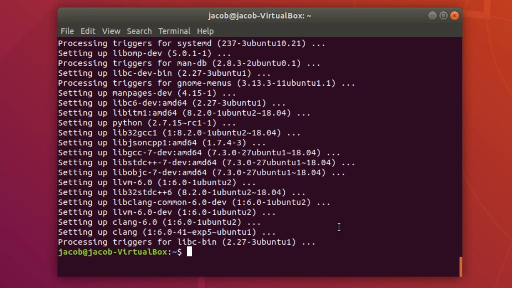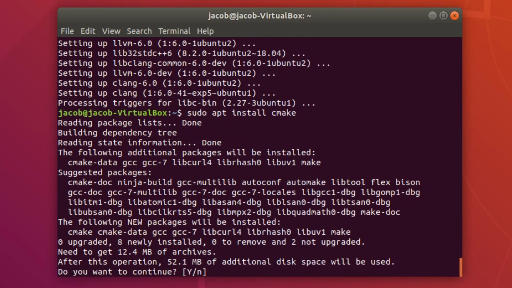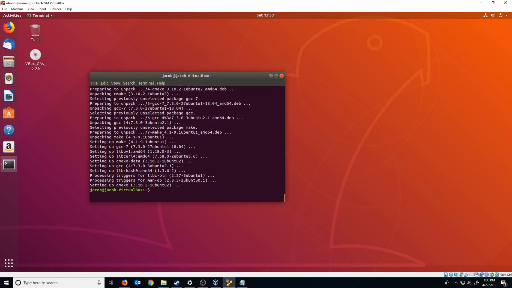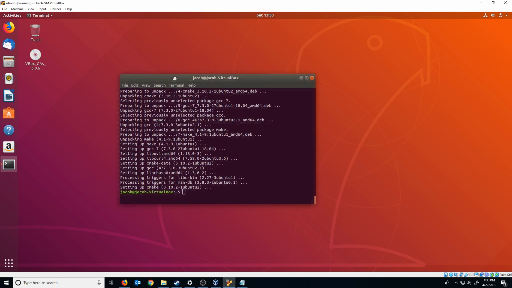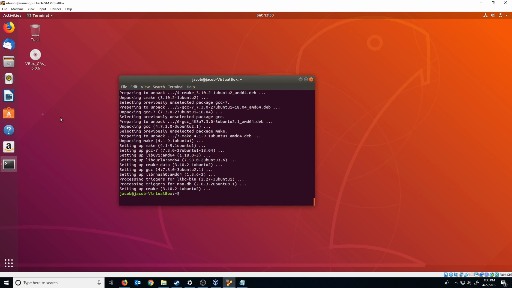Next, we are going to install CMake. And we'll hit yes. Now that that is done, let's go ahead and install Visual Studio Code. And that's what we're going to be using for writing our code on this operating system.